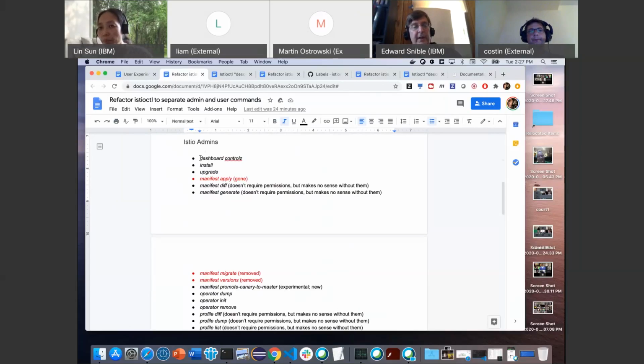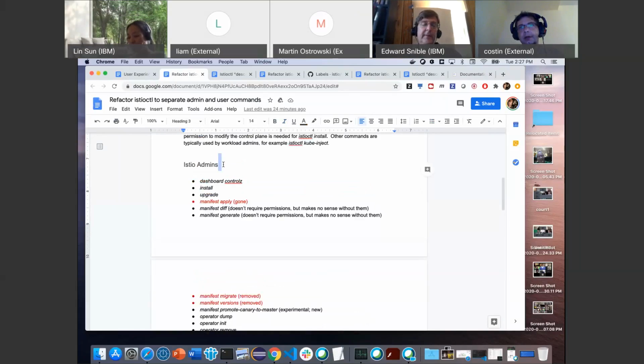So install and upgrade, if we still have upgrade. Apply is gone. So by admin, what do you mean by admin? Sorry, what is admin's operator? So these are for essentially the cloud operator. The person in control of the system, so that will be a Google or IBM engineer who is maintaining Istio. Okay. Yeah, perfect.